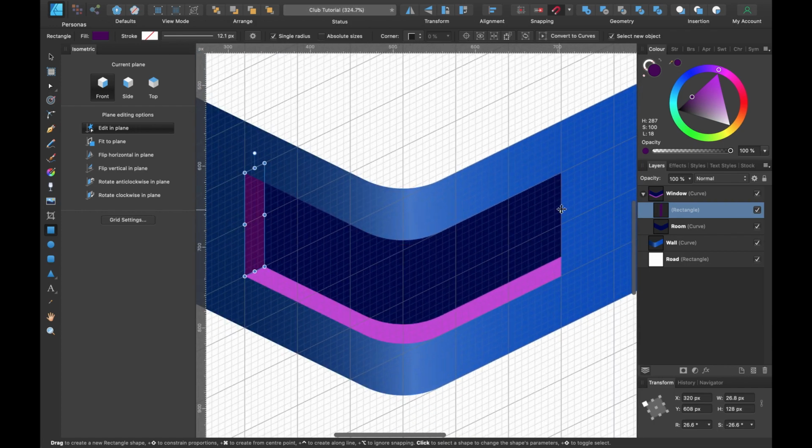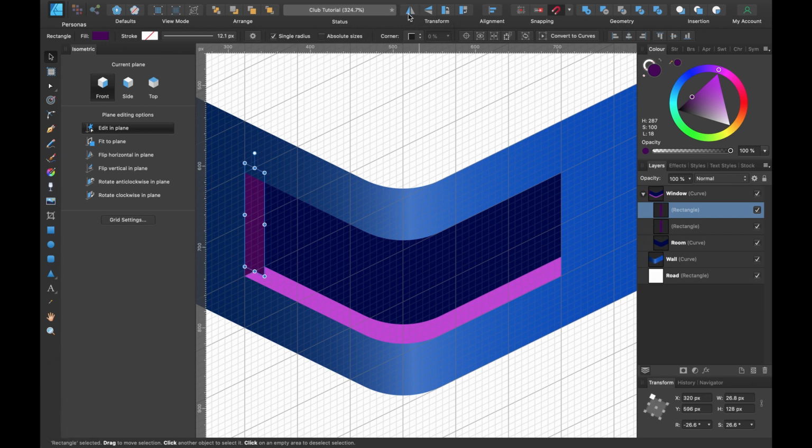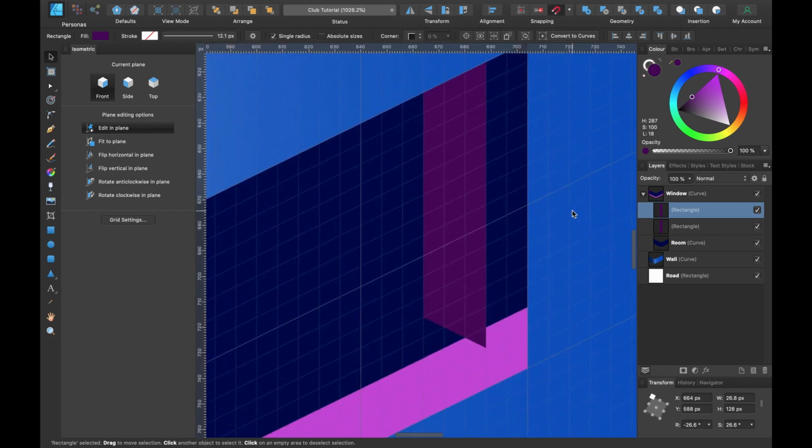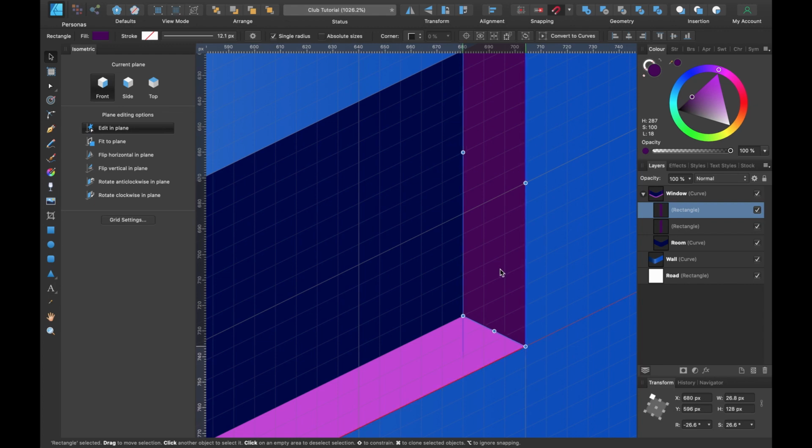So we're going to duplicate that and add it onto the other side. So I'm going to click on V, our move tool. I'm going to press Command J to duplicate that. Head up to transform again, click flip horizontal. I'm going to drag it across here, and I'll zoom in so I can get it snapped into place.